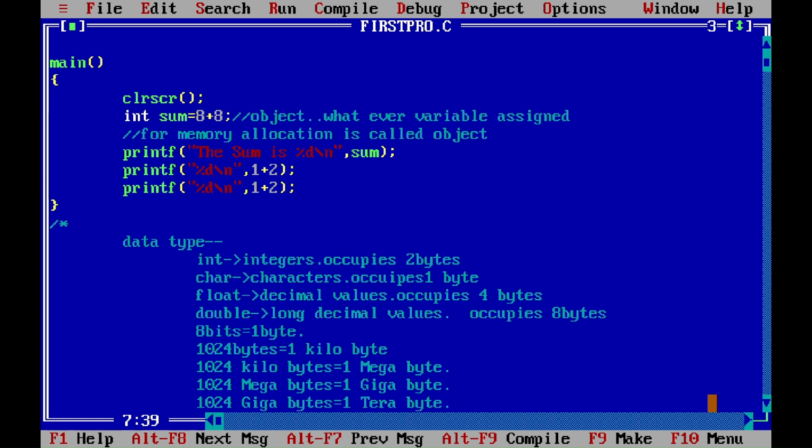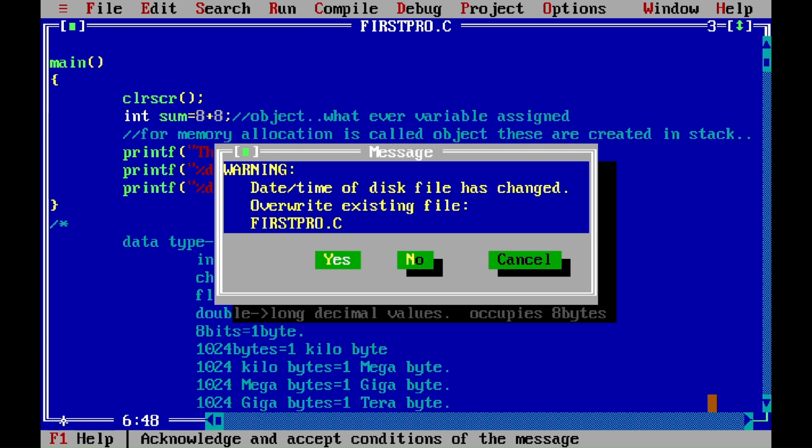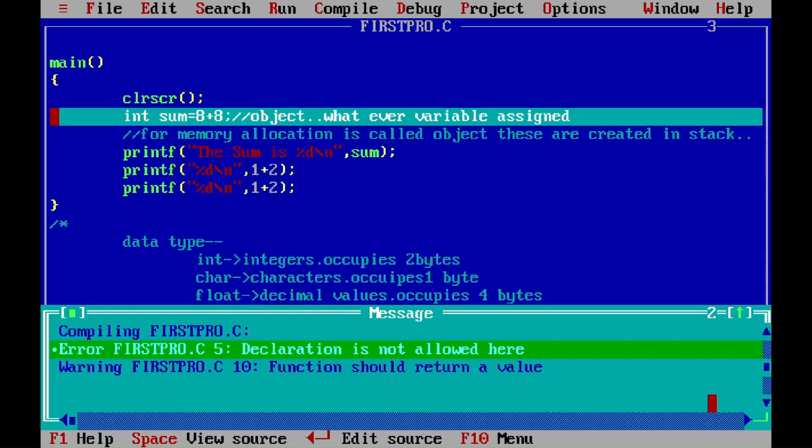We already discussed what an object is. Where is it created in the RAM? In the stack segment. Objects are created in the RAM in the stack segment. Remember that point. I'll mention it here: these are created in stack, which is a part of RAM.